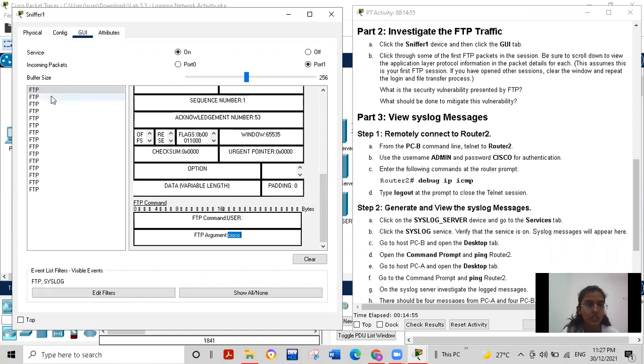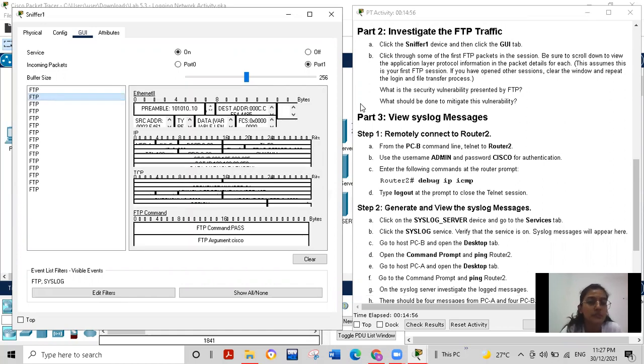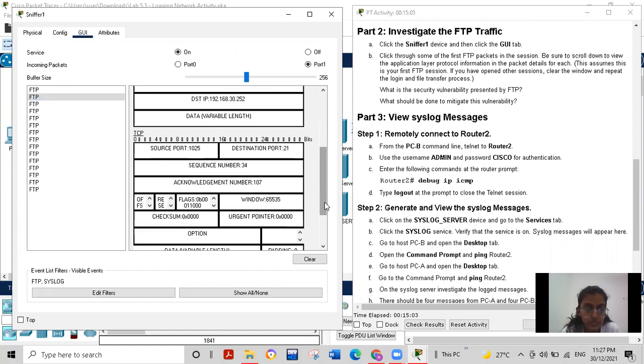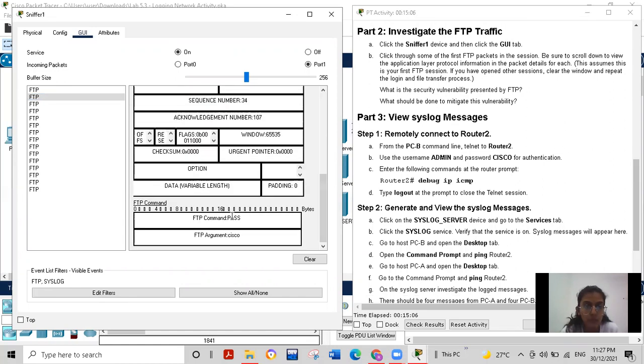Okay, if we click on the next FTP, okay, the security vulnerability is asked for the password, which is Cisco. So here we can see that it asks for the username and password. Okay, next is what should be done to mitigate this vulnerability. Okay, for this one, we will use a secure file transfer, which is protocols such as SFTP.